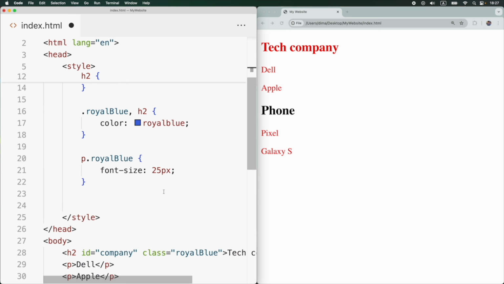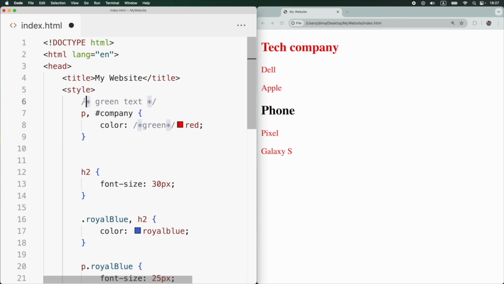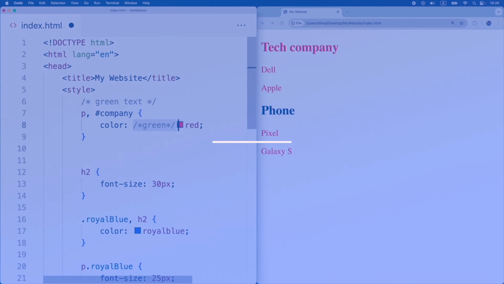So to add comments in CSS, use /* to start a comment and */ to end that comment. Use comments in CSS to explain your code where needed or turn off parts of your CSS code. Comments might not look very useful, but you'll use them a lot during development to temporarily turn off and on bits of your code. And this is how you add comments in CSS.